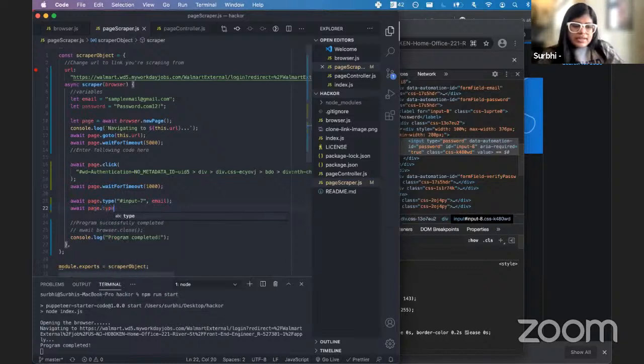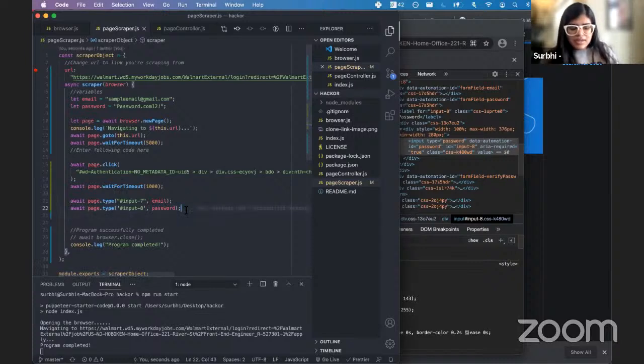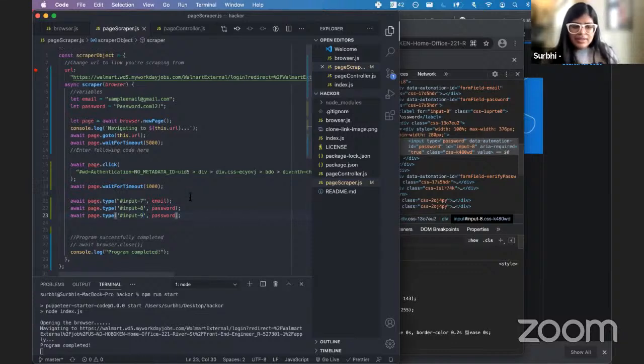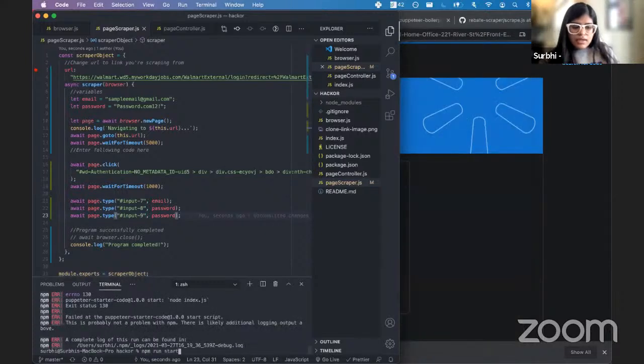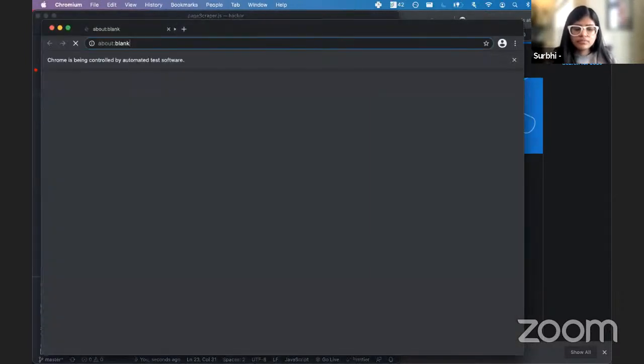Await page dot type. This is our selector. And we're going to use password here. So remember these variables that we defined here, we're just going to enter them here and call them back. And so now that we see that it's input 7, input 8, I think the other password is just going to be the same. So let's try to do this and just make this input 9 and see if our magic is happening.